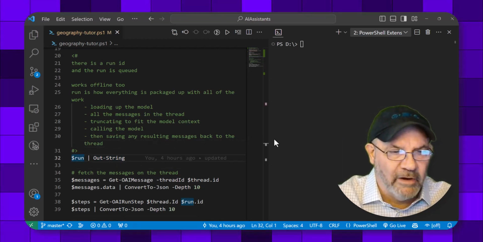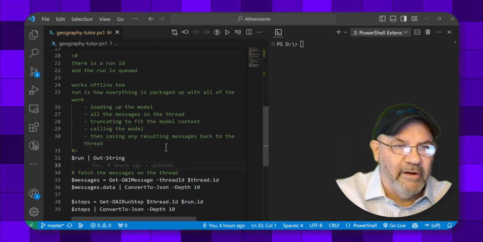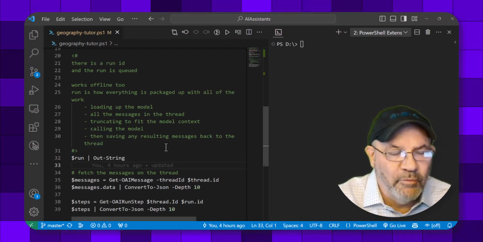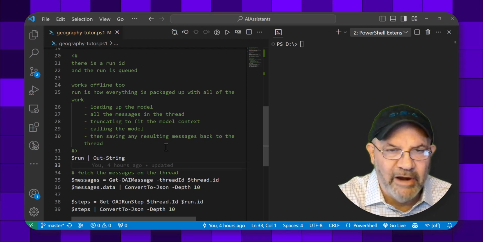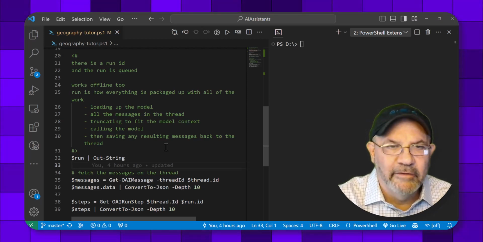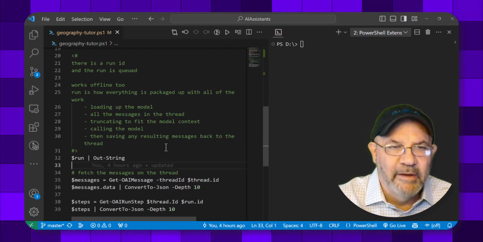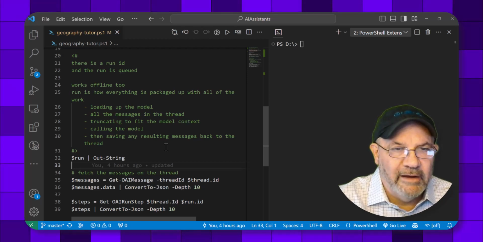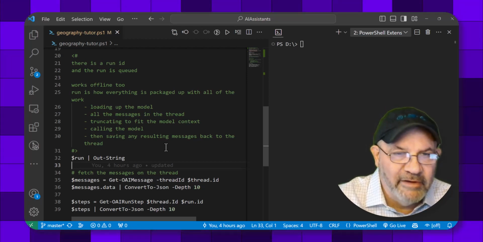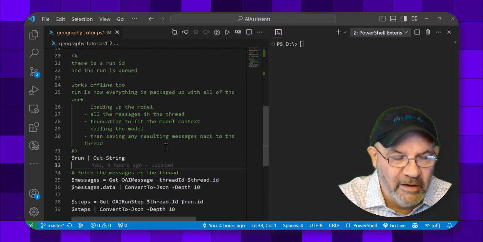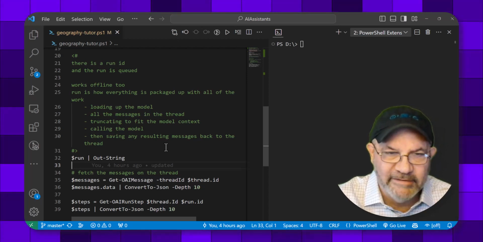Well, let's take it one other step. We've talked about how you can work offline, so you can send these things up and you don't have to sit here and monitor it. This is all just setting up these things to run on the OpenAI servers. This run is how everything is packaged up with all of the work. It knows how to load the model and all the messages in the thread.